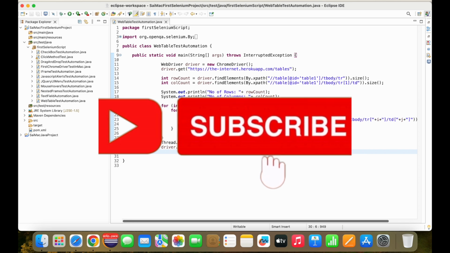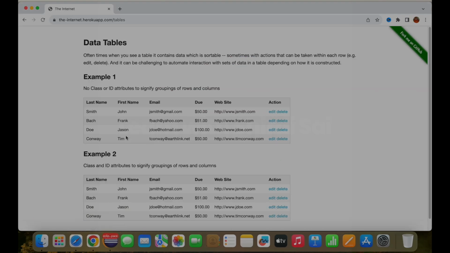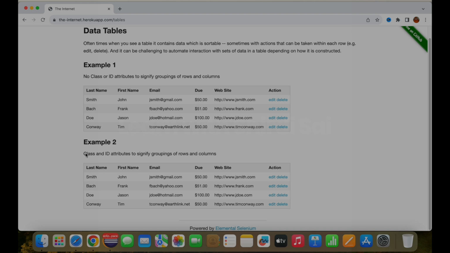In today's video, we are going to see the continuation of the previous video. In the previous video, we have seen how to automate WebTable using Selenium Java. Okay, we will go to the practice page. We have seen example one in yesterday's video. If you have not watched that one, you can go and watch that. Today we will see how to automate example 2 given in this particular practice page.